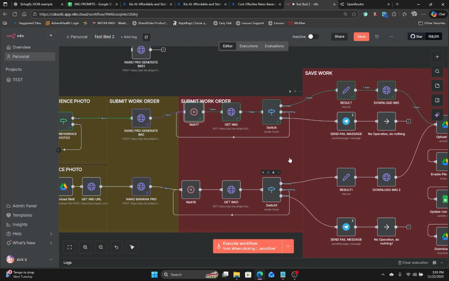In the next video, I'm going to show you how to use reference images that you have submitted to Nano Banana Pro to create some interesting images.